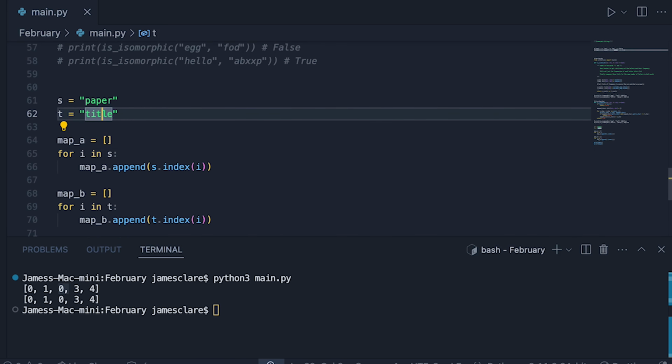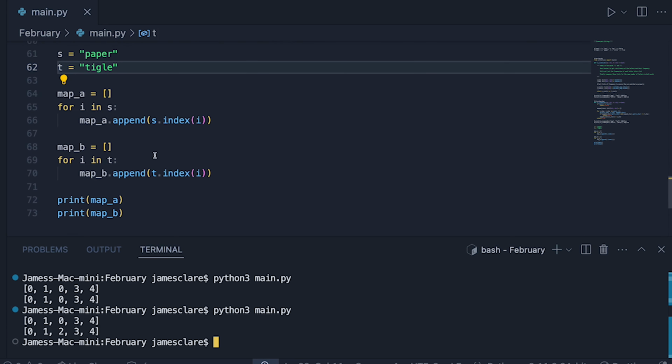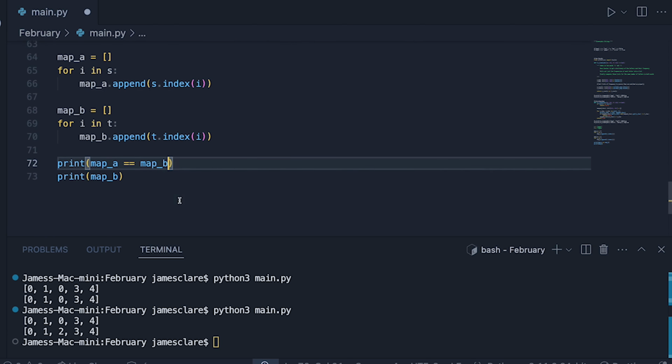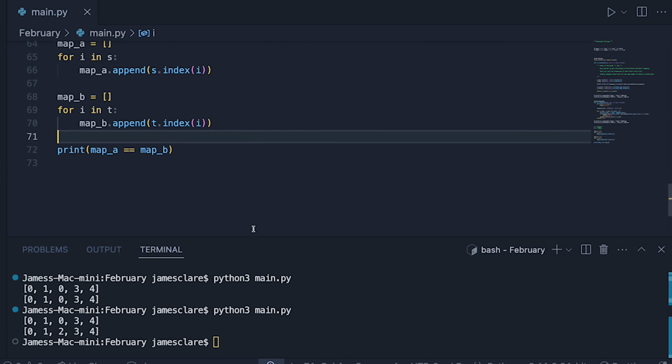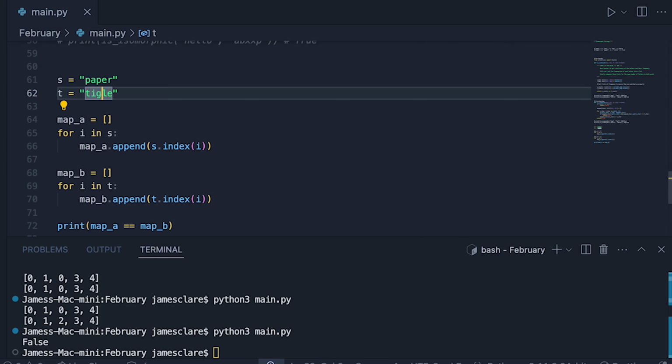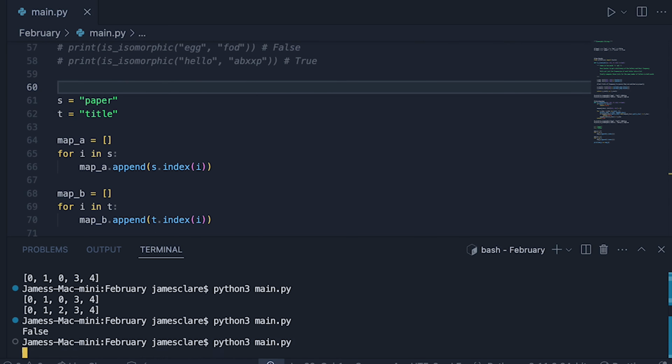I don't know, imagine if I change title to, let's do that. So see how it's 0, 0, 1, 1, 0, 2. This now means it's not isomorphic. So that's just one simple way you could do it, and then what you could do is map B, and this would be your actual check at the end here. So this should now be false, yeah. Whereas if we change this back to title, this should now be true.